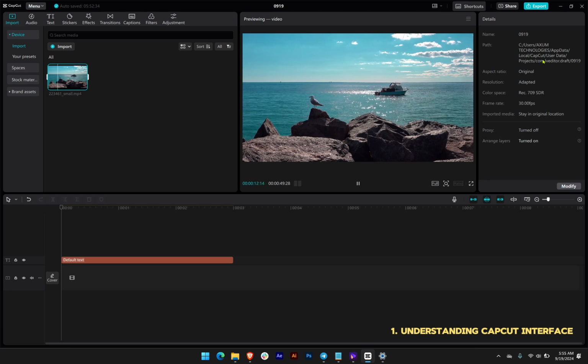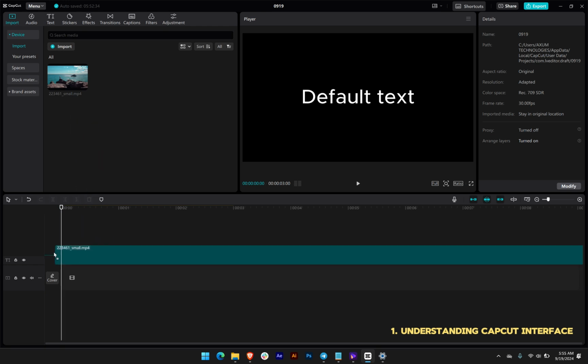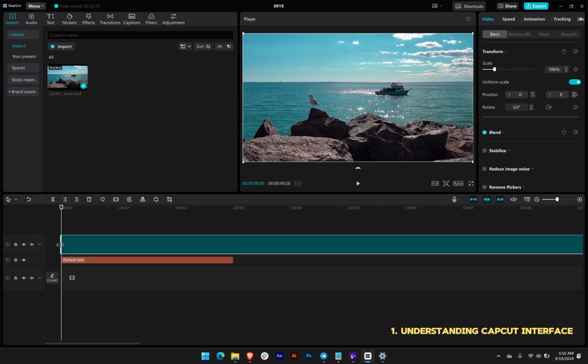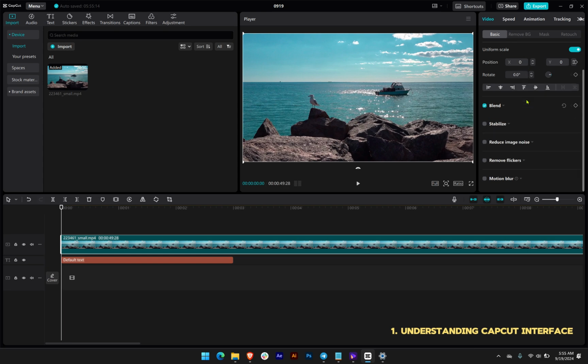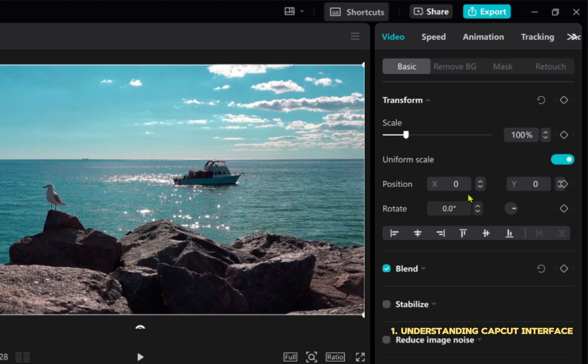And then on your right side, we have the effects panel. So if you added a video to your video timeline by simply dragging and dropping it, and you clicked on it, on your right side is where you are going to see the properties of your video and how to make changes to them.